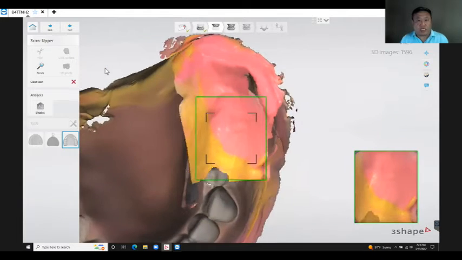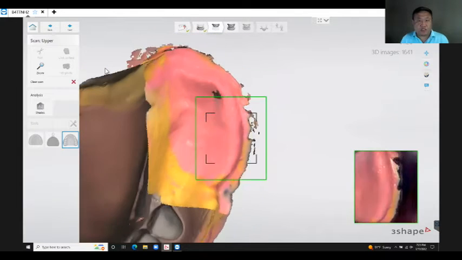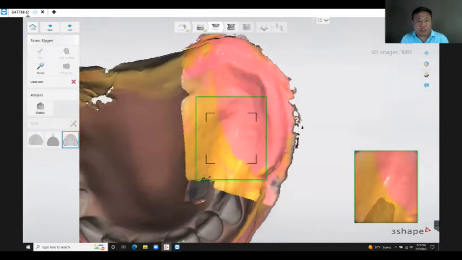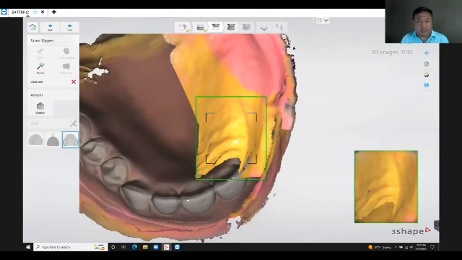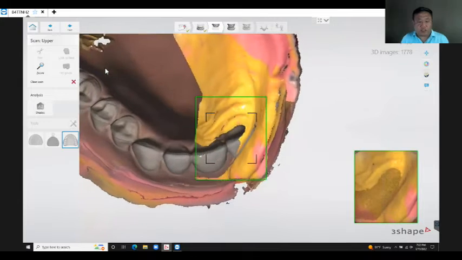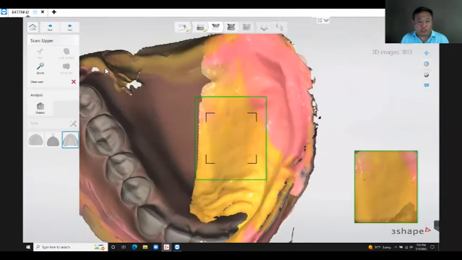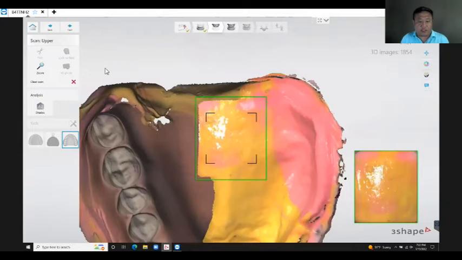So we're now in the intaglio surface. As you can see, I'm taking my time scanning. It's totally different when there are teeth present in the patient's mouth.